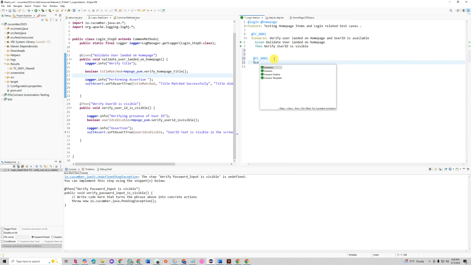Scenario, the second one. Now the test case name, space. You have to use a space here. This one, right? So you can remove the green one. We will learn it eventually in a little while.